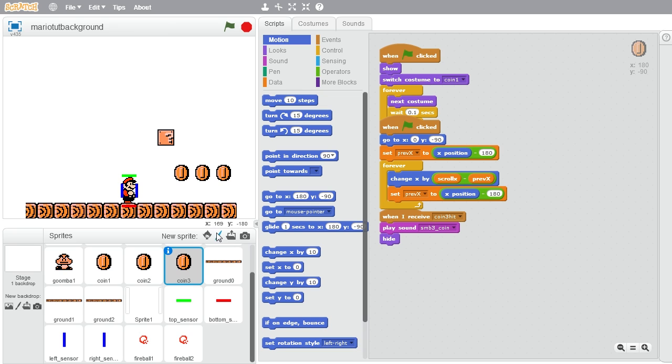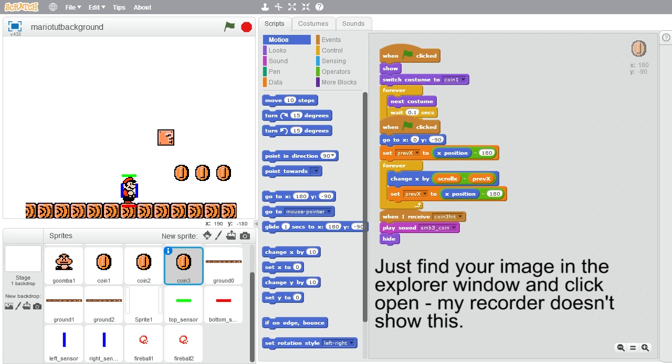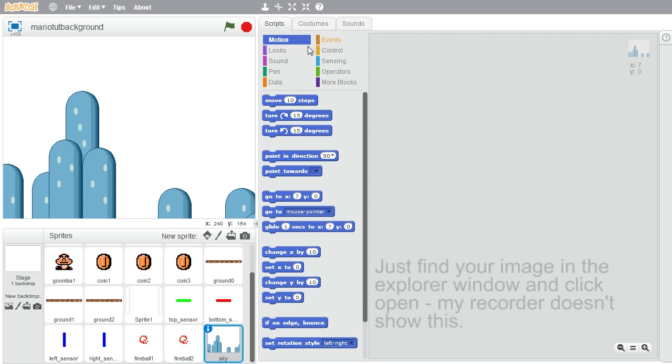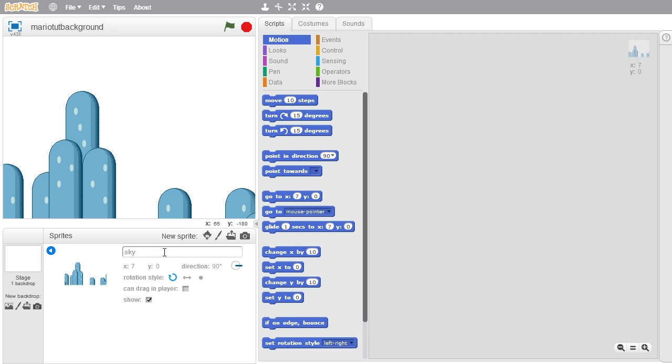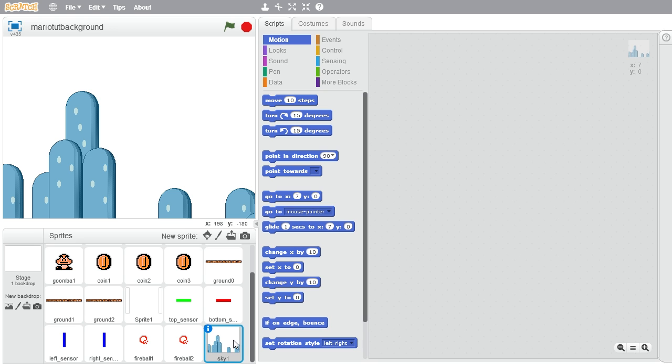Okay, so the first thing you want to do is click this button here, upload sprite from file, and then click on the image that you will have downloaded, or click on your own image if you want. Click open and it will open as a sprite. If you right click on it and click info, then you can rename it to Sky 1. That would just make things a little bit easier for us in the future.